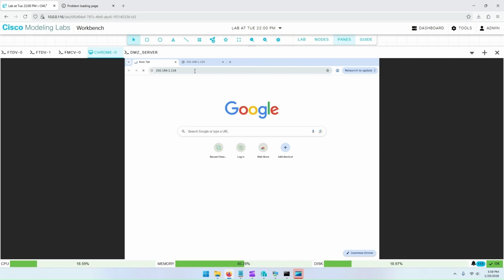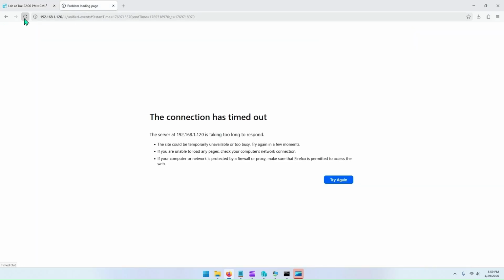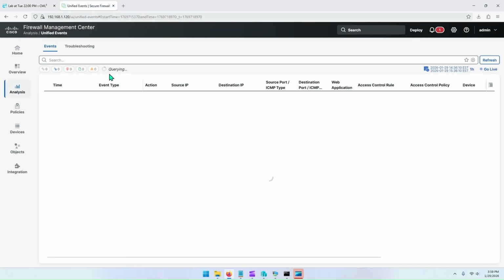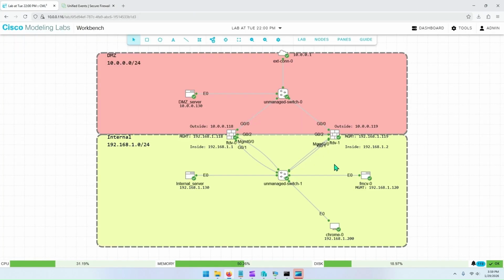So the only way we'll be able to manage our FTDs again is if we get the link to the FMC up again. So we will right-click it, then connect. Then let's try refreshing our management session. And that's successful. That's good. You can also configure FMCs in a high availability pair if you want to make sure you never lose the ability to configure them.